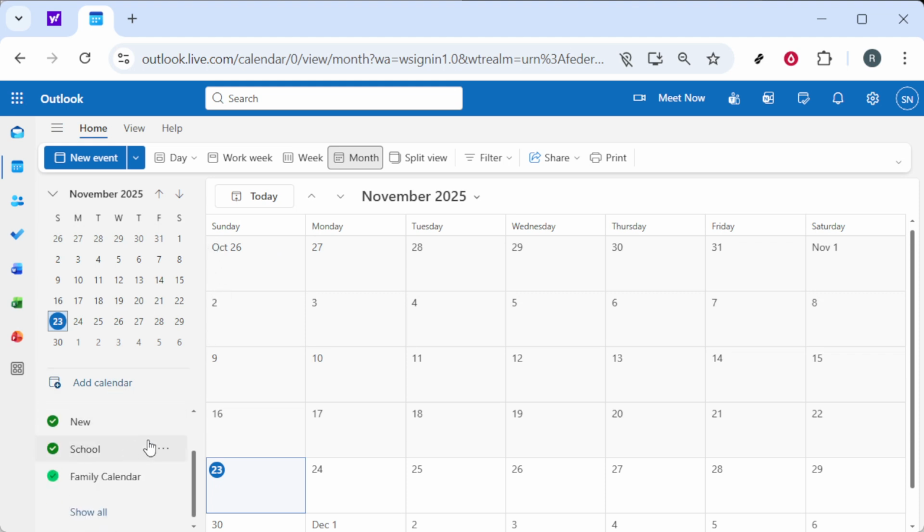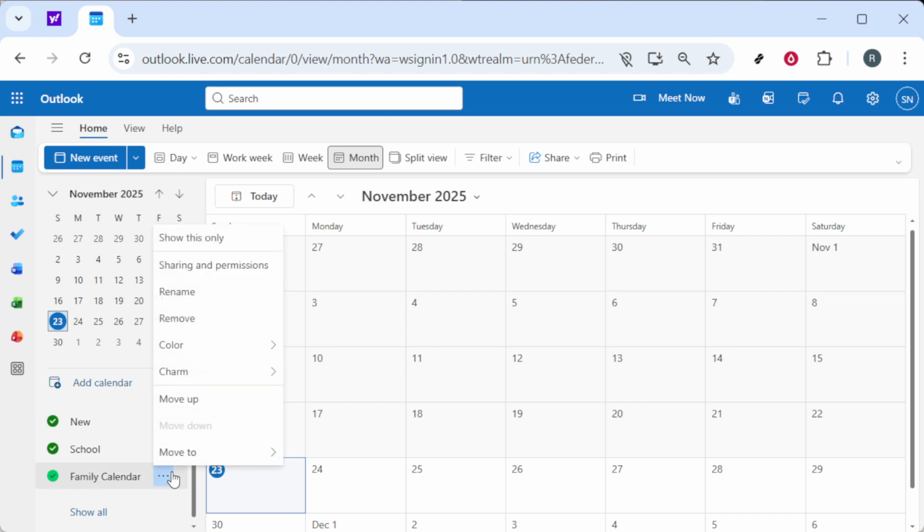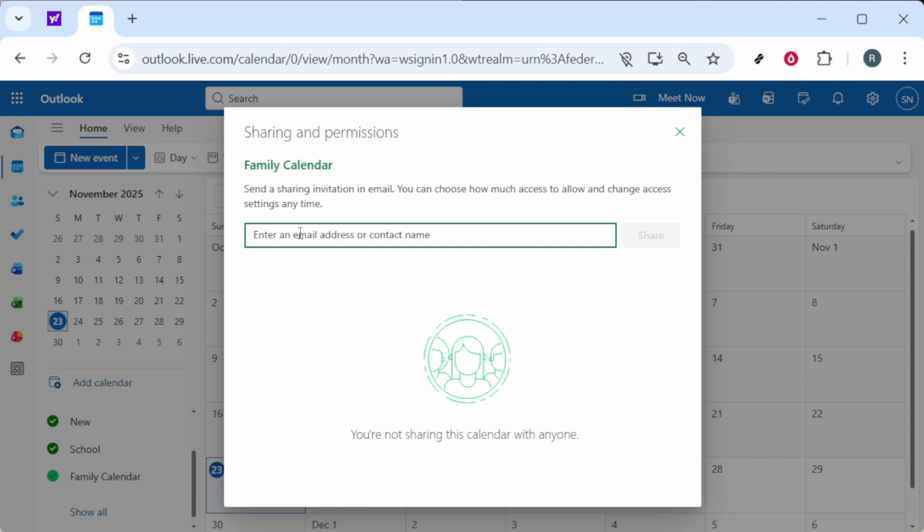In the calendar panel on the left, find the calendar you want to share. Hover your mouse over its name to reveal the three-dot More Options button. If your window is narrow, you might need to expand the panel to see it. Click those three dots to open the menu. From the menu, choose Sharing and Permissions. This opens a pane where you'll control who sees your calendar and what they can do with it.